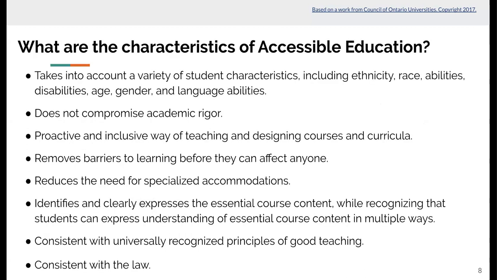So what are the characteristics of accessible education? It isn't just about students with disabilities. We want to take into account a variety of student characteristics. Making accessible content and making accommodations does not compromise the academic rigor. This is about a proactive and inclusive way of teaching your courses. You're removing barriers to learning before they can actually affect anyone. We're reducing the need for specialized accommodations. You'll see more on that later as well.